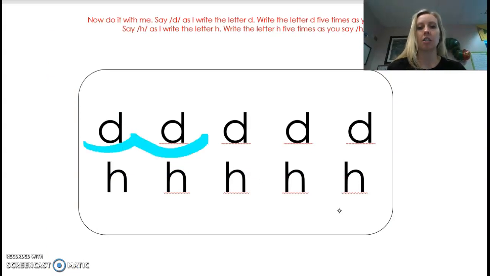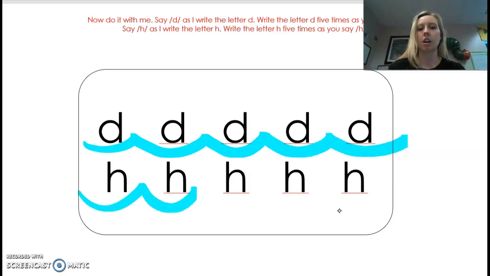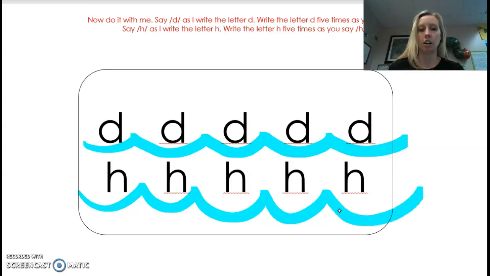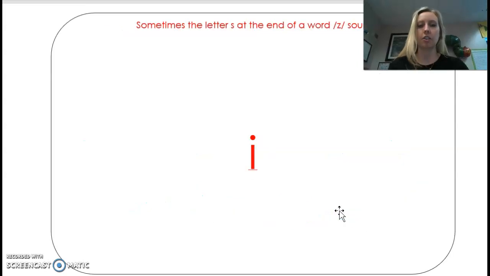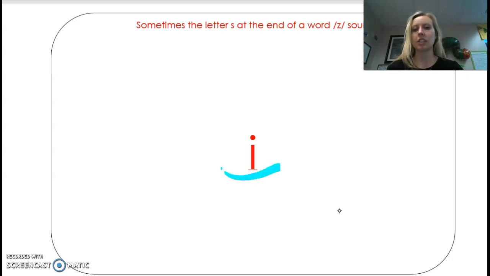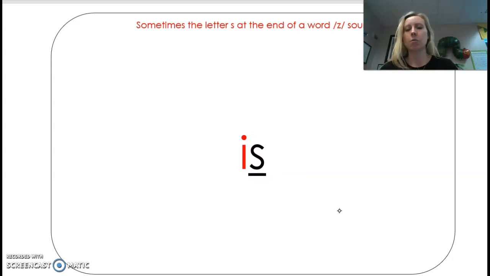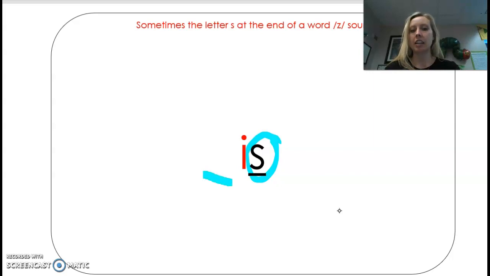D, D, D, D, D. Nice job. Sometimes the letter S at the end of the word has a Z sound. So this is I. Now, if we blend this, it would be is. Is isn't a word. So sometimes the S at the end says Z. Let's try it again. Is a word.